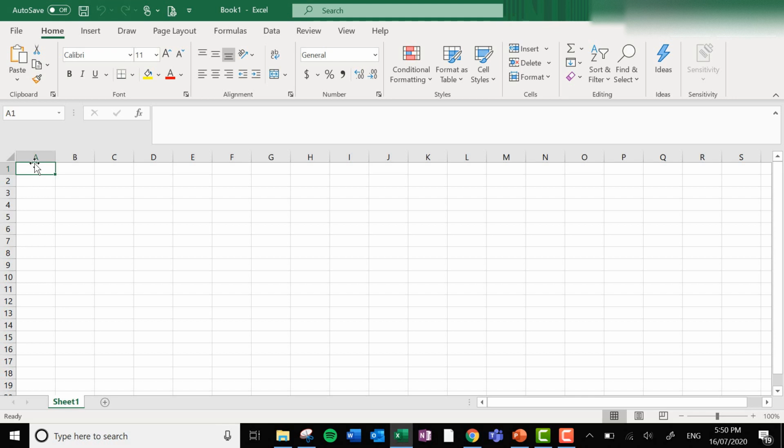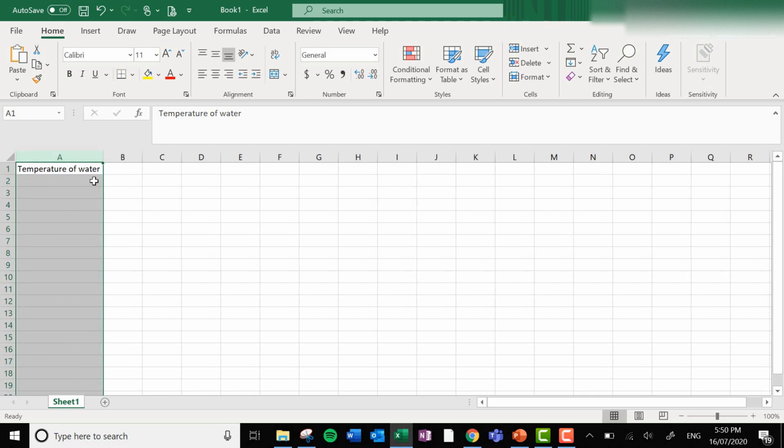So I'm first going to type in temperature of water. Okay, and beneath that I'm going to write down the temperatures of the water. Now you'll notice how the words go over the A column. So in order to fix that, I'm just going to double click on A, and there you go. You might have to wait until this little plus icon pops up. You double click on that and it'll resize the cell.